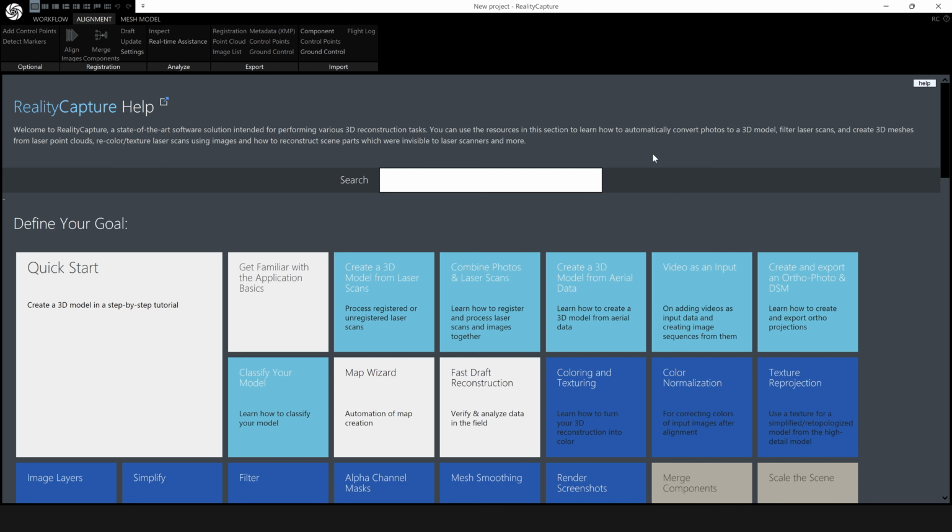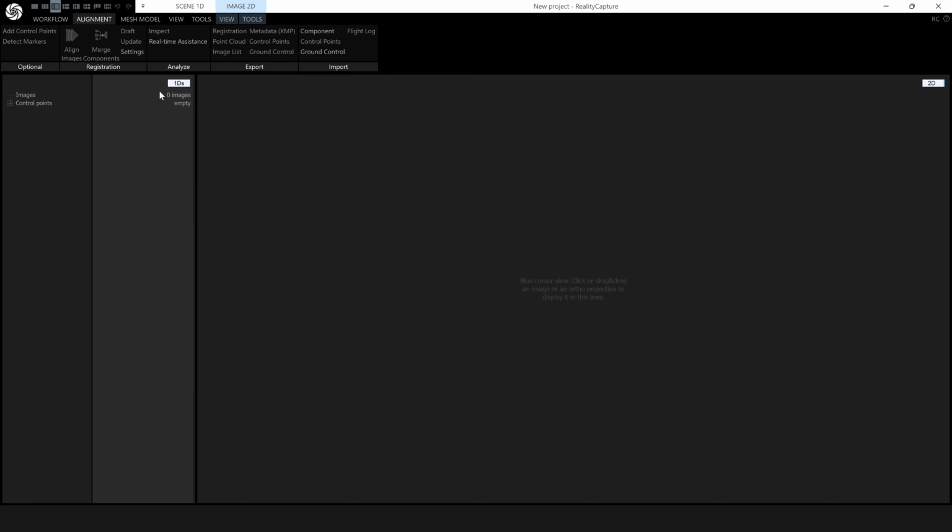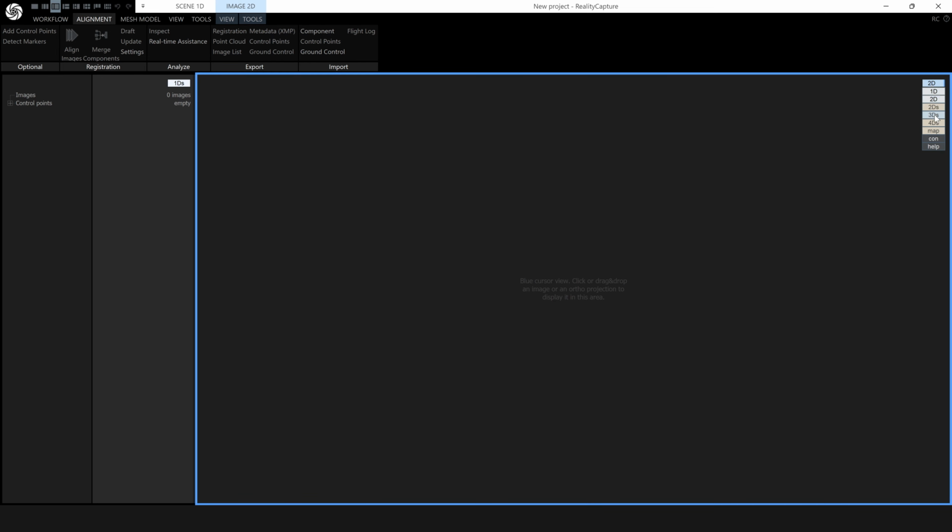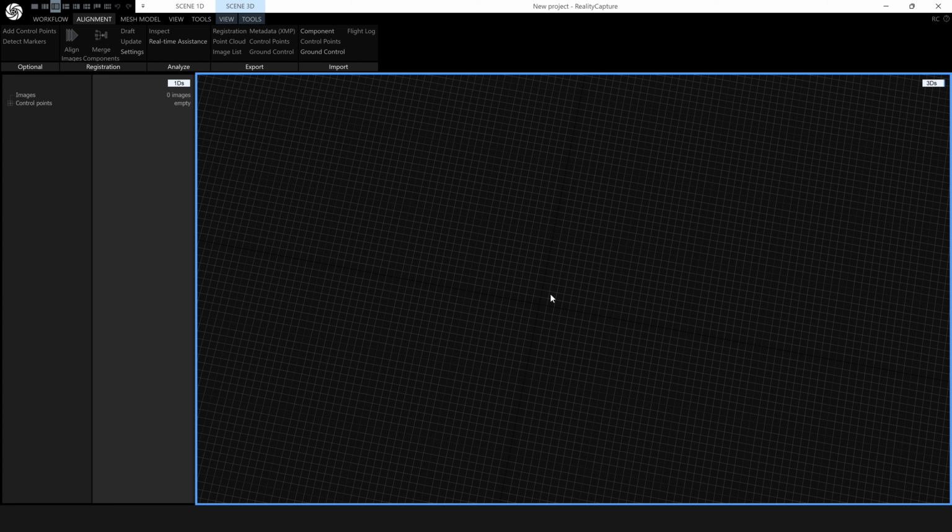Here we are in RealityCapture, and if you haven't opened RealityCapture before, the first screen you'll see is this help screen here. We're going to change the layout in the top left corner here. Go along to 1+1 and click it, you get a 1DS view here on the left and a 2D view here on the right. I'm going to change this 2D view to a 3DS by clicking and holding, dragging down to 3DS and releasing. And here's my 3D view.